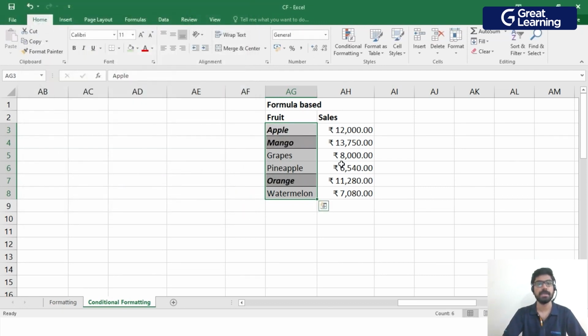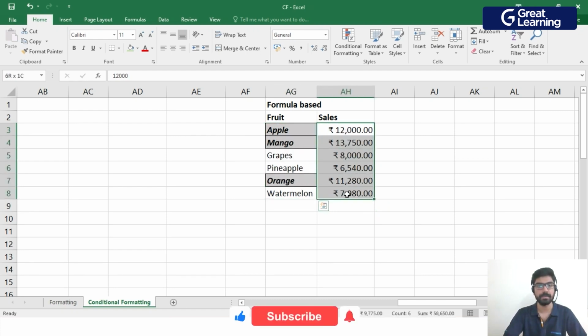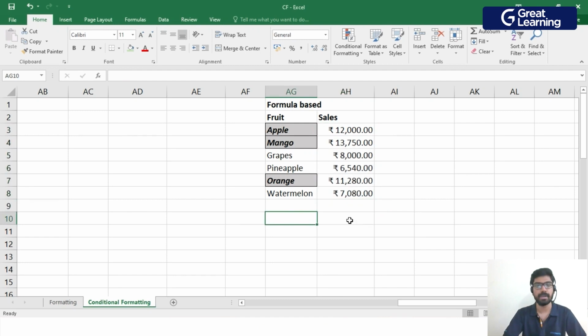Okay. See, so what we have done here is we have done the formula for these specific values, and the column which has been highlighted is this. So we selected this column and compared the formula to the values present in these cells, and then whichever cell satisfies the condition, the corresponding row or cell will be highlighted. We have done formula-based conditional formatting.